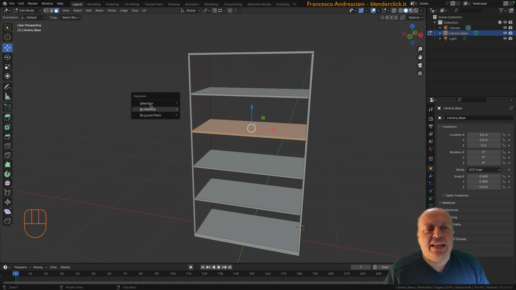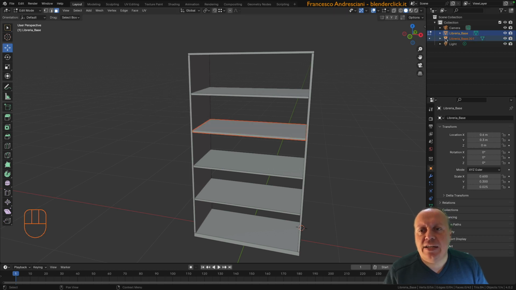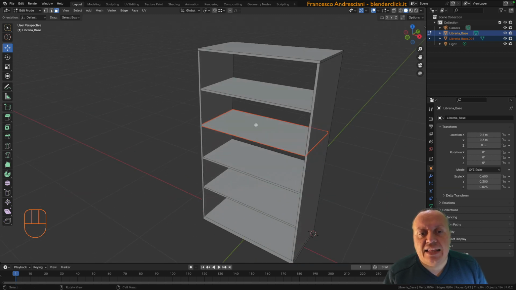Now the shelf, we can no longer select it, we still see it. We can select other parts of the mesh, but the shelf object is no longer part of this library. So we come out of edit mode and we see that the two objects are now manageable separately. So we have the shelf and we have the whole library without the shelf.